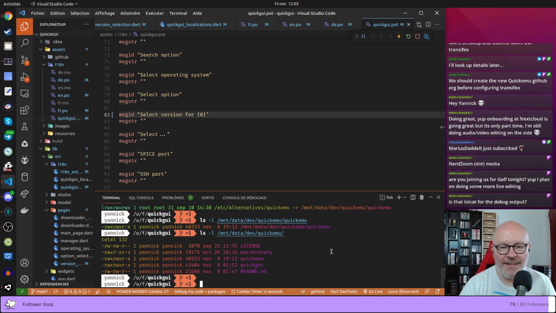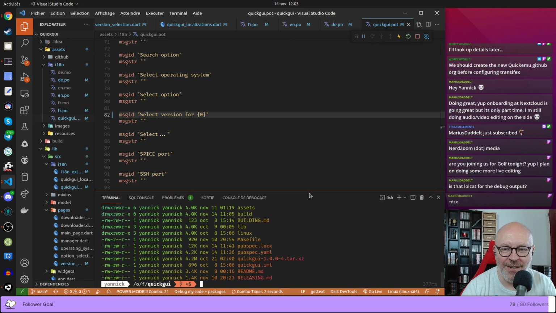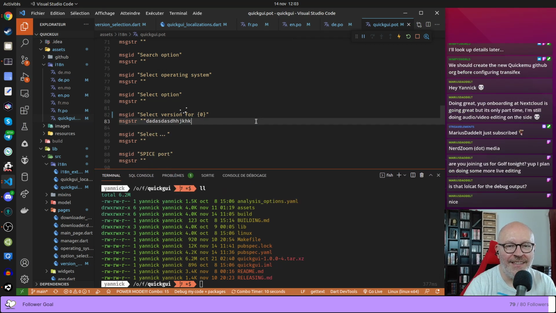Yes, it is lolcat. Indeed. I have added lolcat to my system, you know, on top of the sparks in VS Code. I thought, hello, why not? Let's add lolcat.